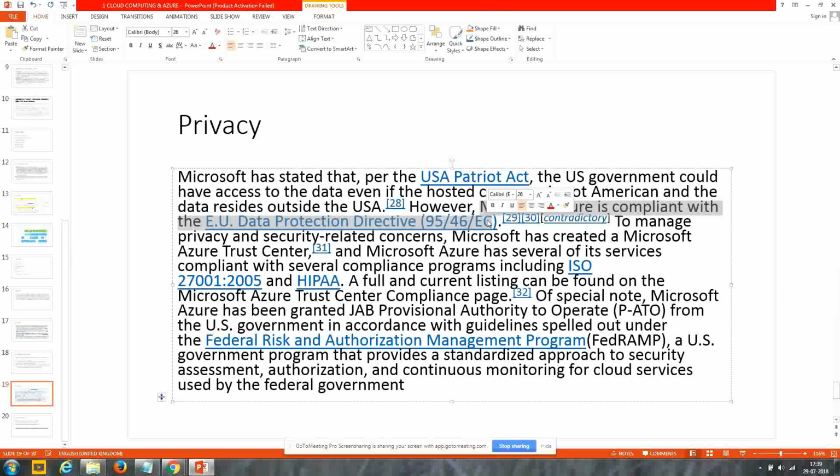To manage these privacy and security related concerns, Microsoft has created something called Azure Trust Center. Here, all its services are compliant with several compliance programs, including ISO standards and HIPAA standards. All these standards it is obeying, so you can trust or rely that your data will be secured in Azure.